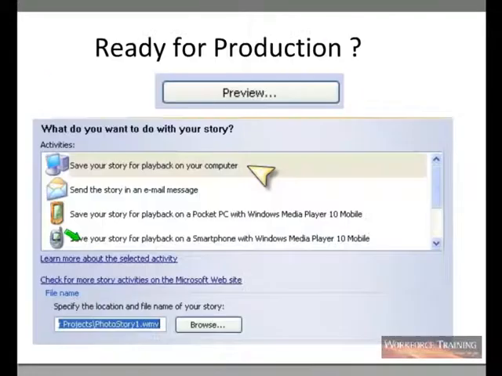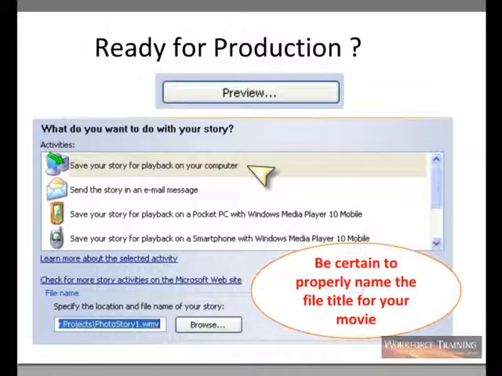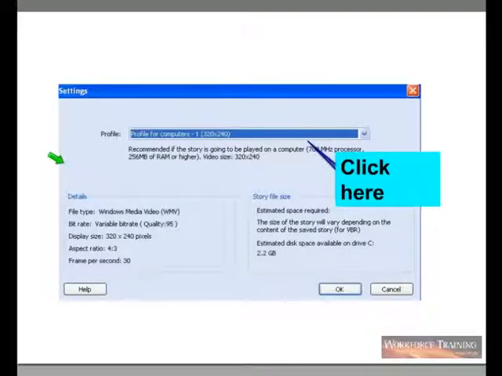Right? Excellent question. Now we are ready for production. Very important that we choose the right setting here again as well. We can preview it. The setting that I typically choose is just for playback on the computer, because we can then have a look at it and send it in an email after that. Okay? So we're looking for playback on your computer. And obviously be certain to properly name the file title for your movie, which will be created.